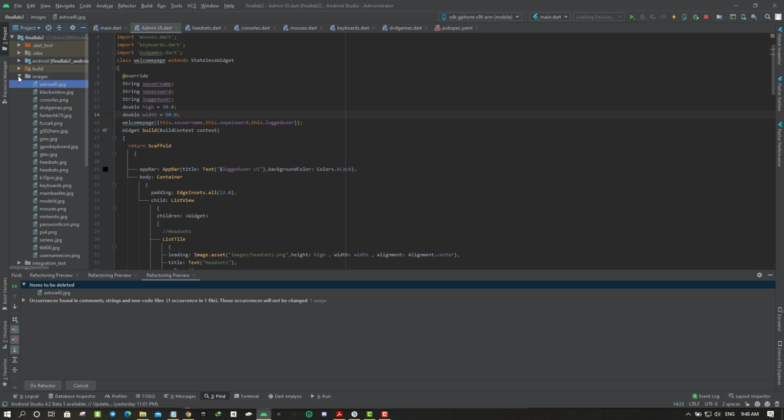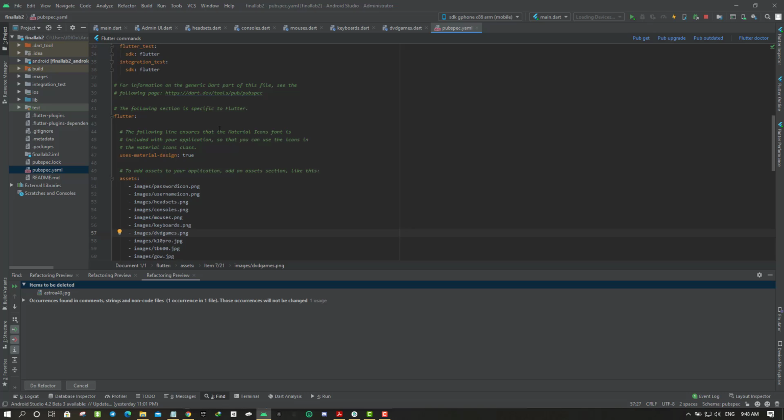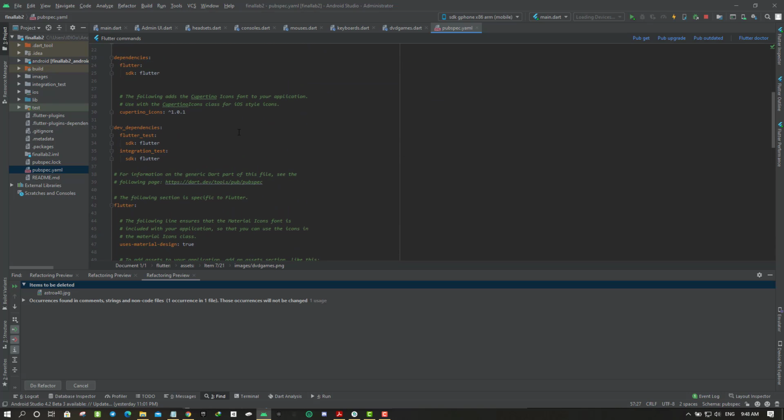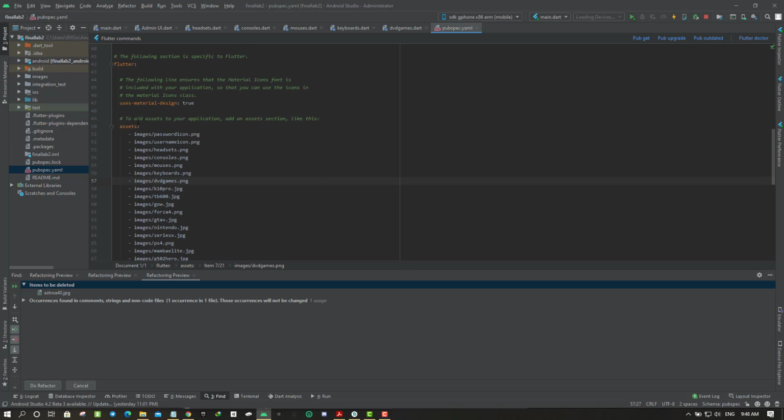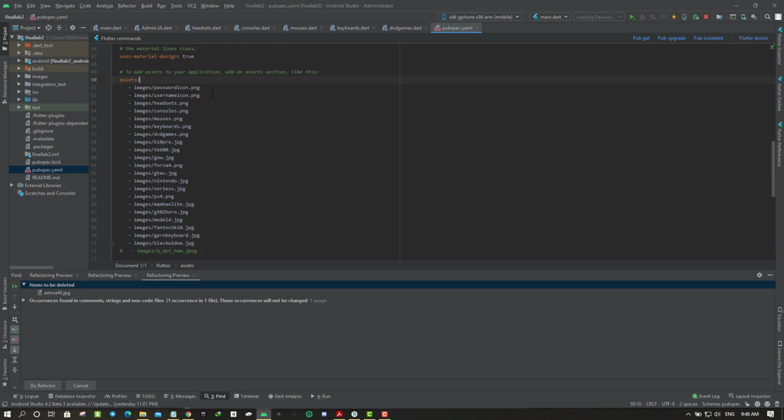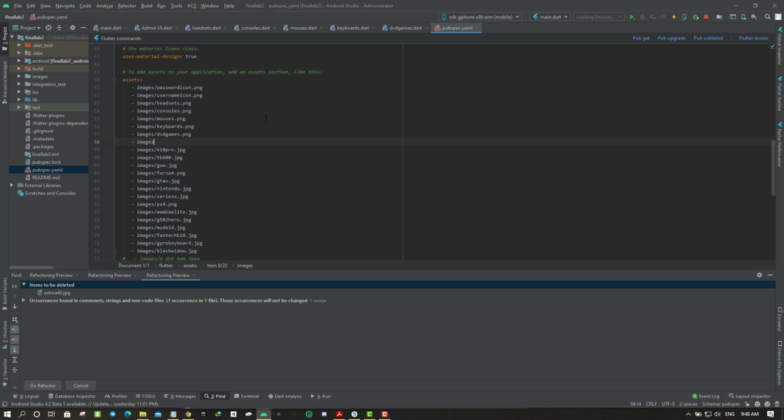When it comes here, then you should specify it in the pubspec.yaml. And what's that? It's right over here, pubspec.yaml. Double click on it and this page will come. You just scroll down, and you see this thing: to add assets to your application, add an assets section like this. Then you're going to add it just like that. So we will add it here, images/astro a40.jpg. Then you save it.